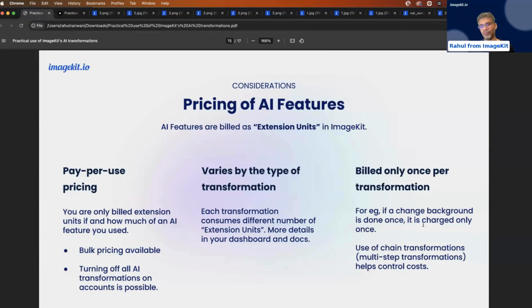And you are billed only once for a transformation, right? For example, if you did a remove background operation once, and then you are doing subsequent resizing on top of that remove background operation, then you won't be charged again and again, as long as you are ensuring that the remove background is done in a separate step from the resize, right? So that's why using the colon as a separator, or using different steps of transformations, is really important. It ensures that the actual AI transformation is done only once and you get billed only once for that transformation.